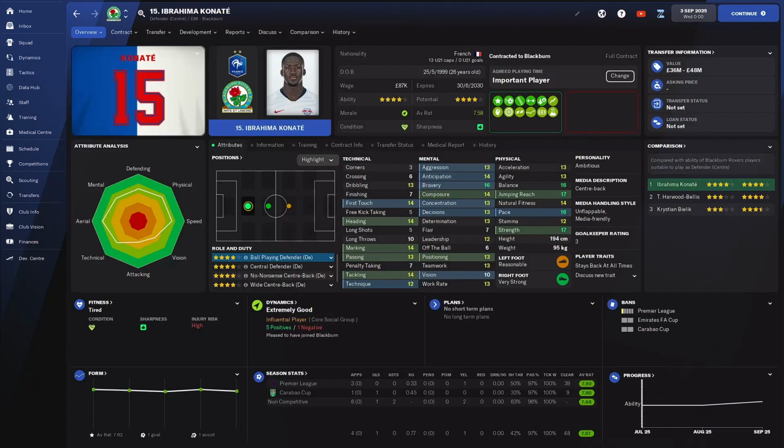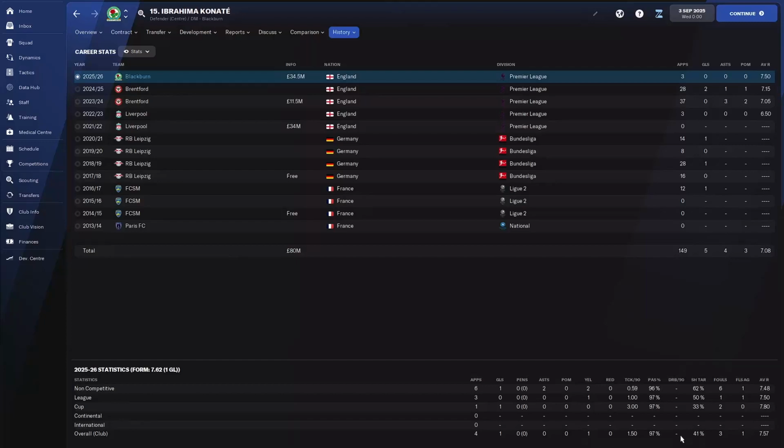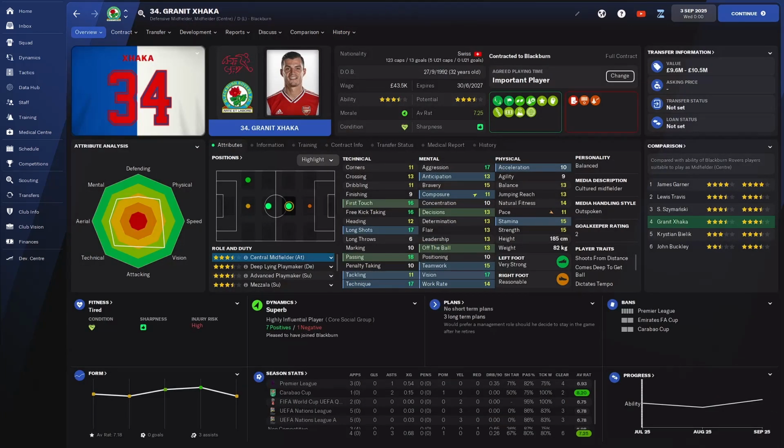The first of these players is Konate, signed from Brentford for a club record £34.5 million. He's clearly Premier League ready, having had 3 good seasons with Brentford, and I'm hoping he will be a difference maker in defence.